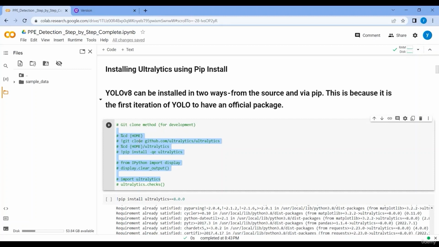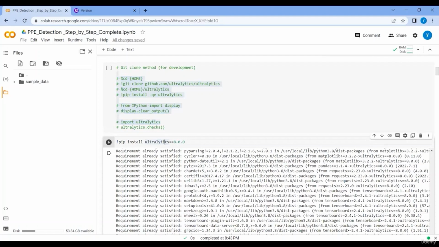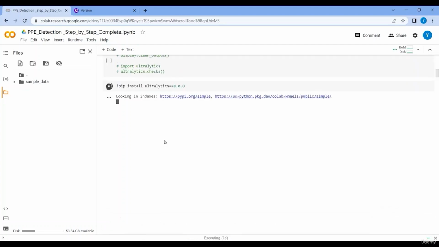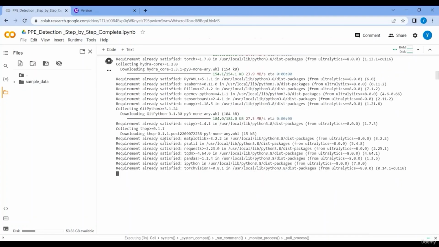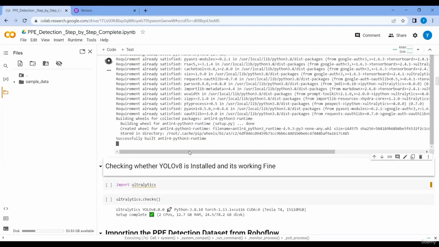If I need to add some code in the training, validation, or prediction script, then I will clone the GitHub repo. So I'm using pip install ultralytics to install the latest version of YOLO, which is YOLOv8. So this will install the latest version of YOLO, which is YOLOv8. It might take some seconds. Okay.